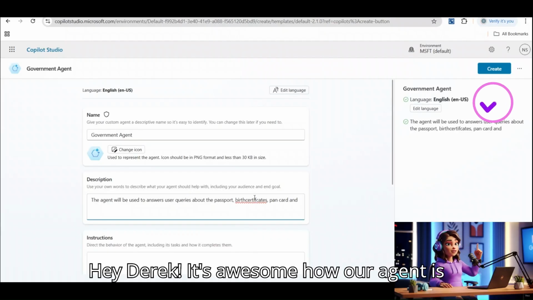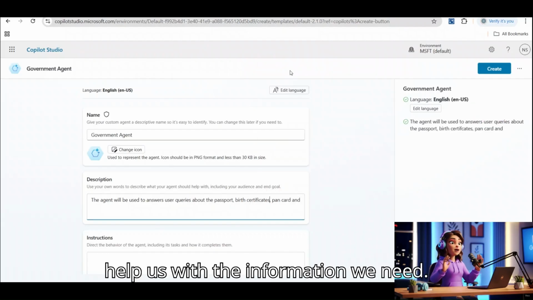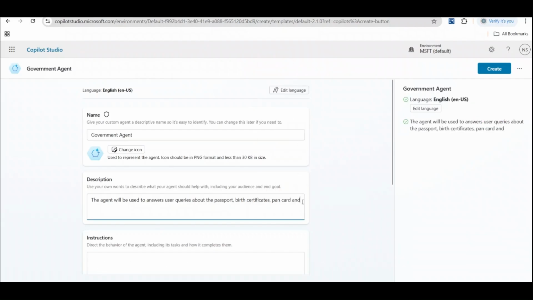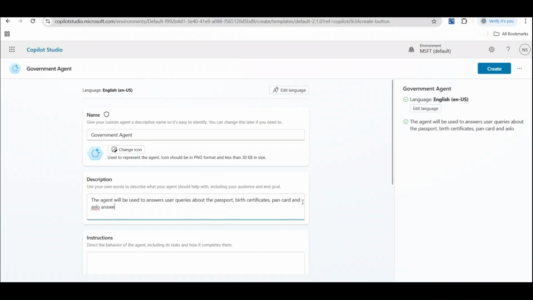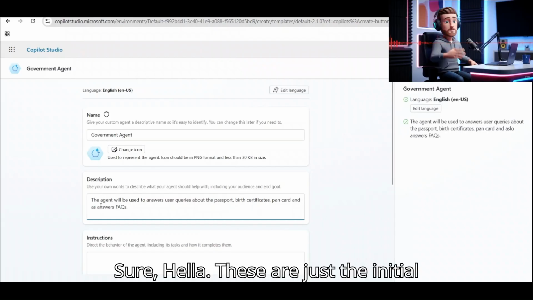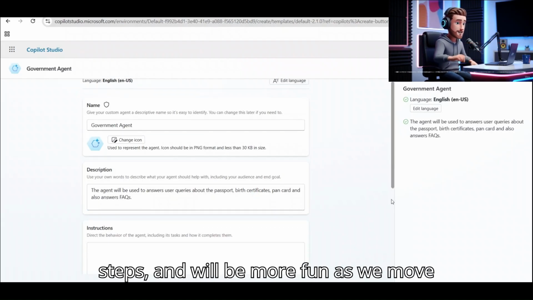Hey, Derek. It's awesome how our agent is saving the information in its memory to help us with the information we need. Looks promising till now. Let's move forward. Sure, Hella. These are just the initial steps, and it will be more fun as we move forward.